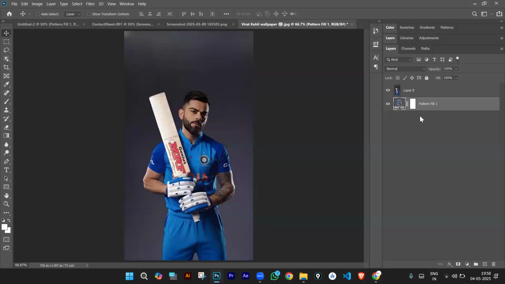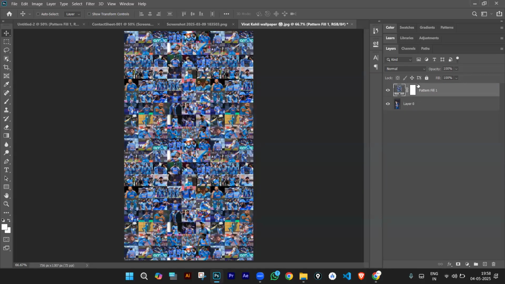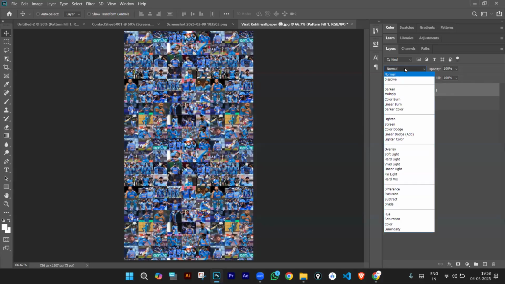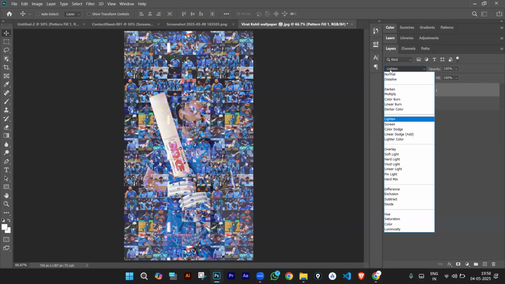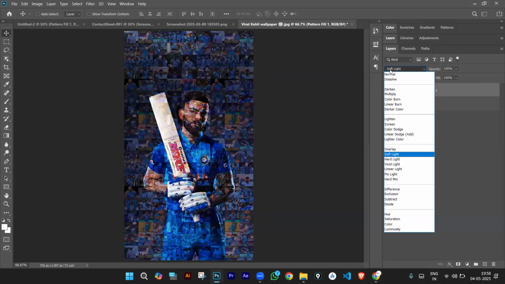Now, if you keep it on the bottom, you're able to only see the Kohli image. If you keep it on the top, you're able to see only the pattern. We have to blend both of them. That is where these blend modes come into the picture. Generally, this will be normal. If you go with dissolve, darken, multiply, color burn, etc., you will be able to see some difference. So we have to go with either lighten or screen or overlay. Okay, we can happily go with this overlay.